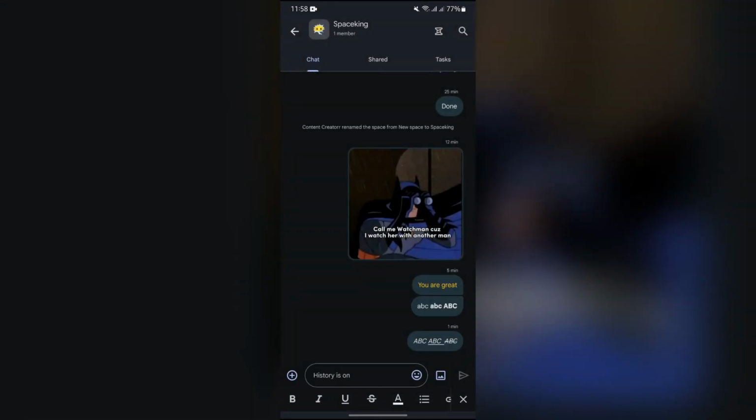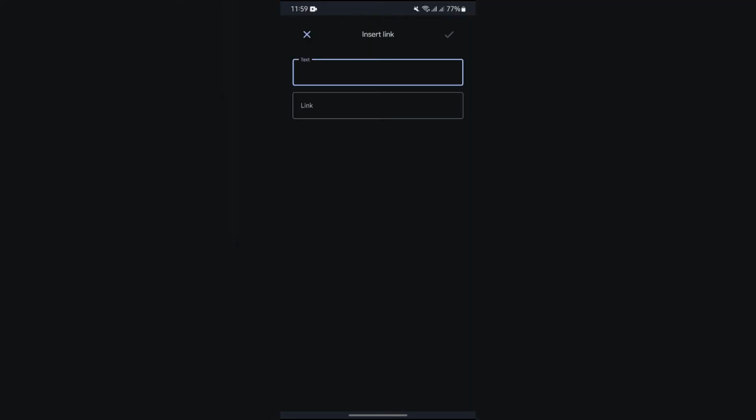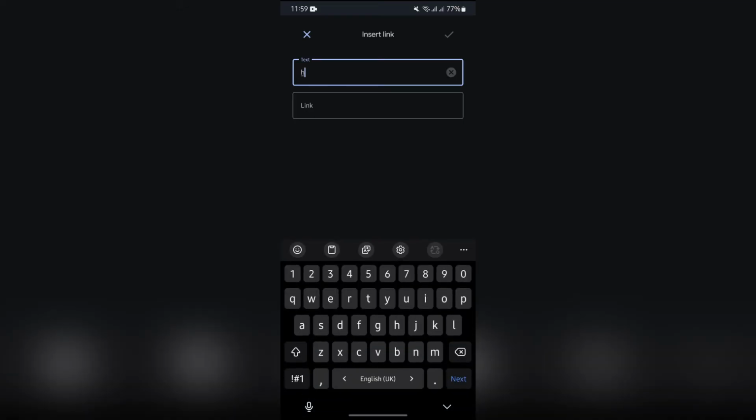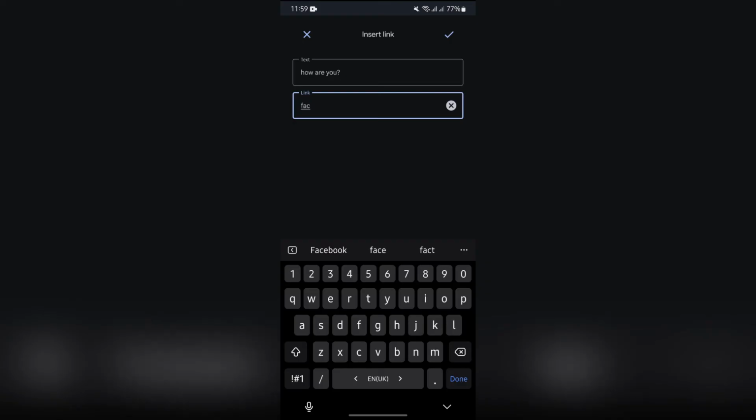Tap format, and then you will get to see a bunch of options at the very bottom of your application, and you just simply have to choose this link option, second last. Tap the link option, and then you have to tap text at the top and link in the second, such as I am typing how are you, and just simply type the link which you would like to embed with this how are you text. For example, I'm typing facebook.com.